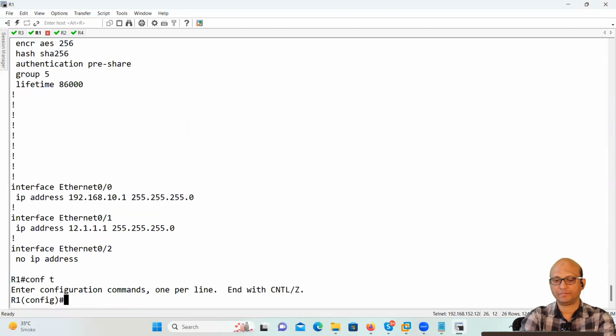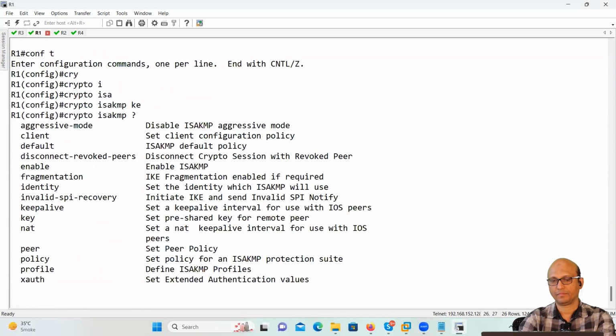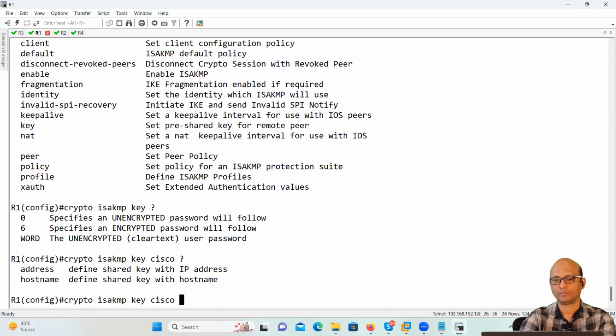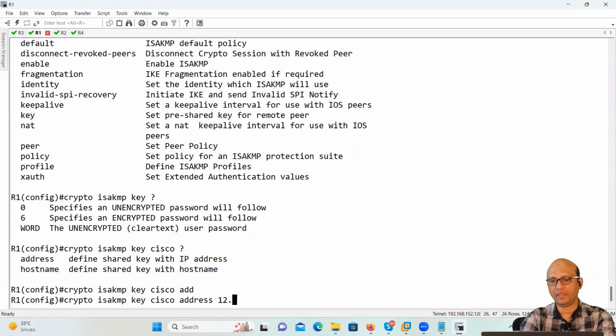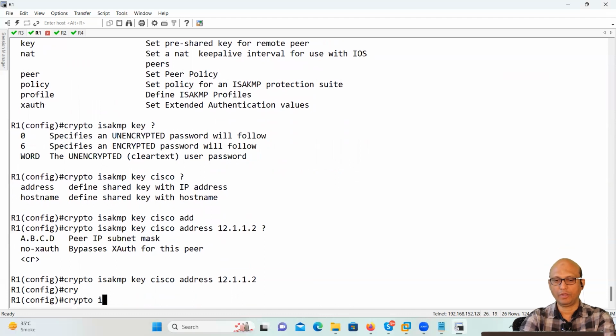The next is crypto isakmp key Cisco, followed by the address where you want to send this key. When you said pre-shared, that is the method. You have to define the key also.